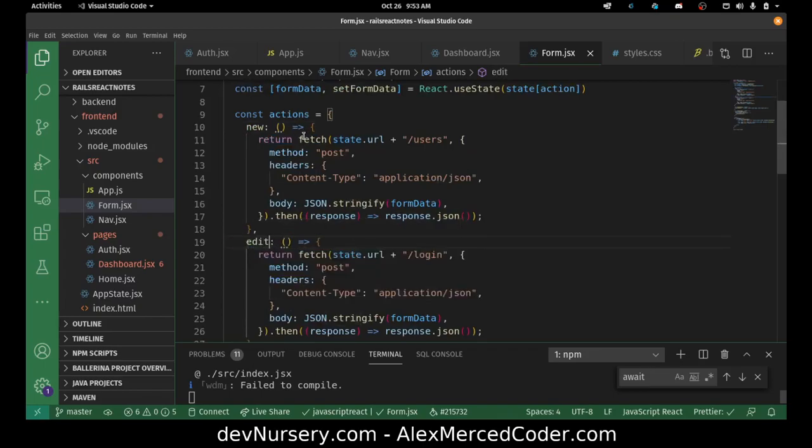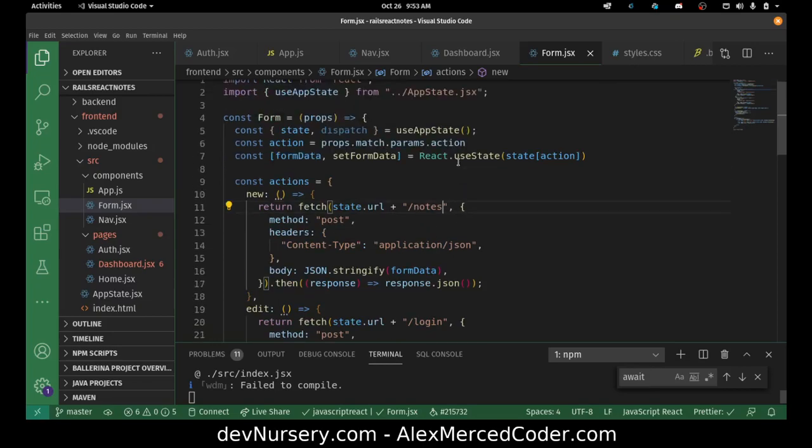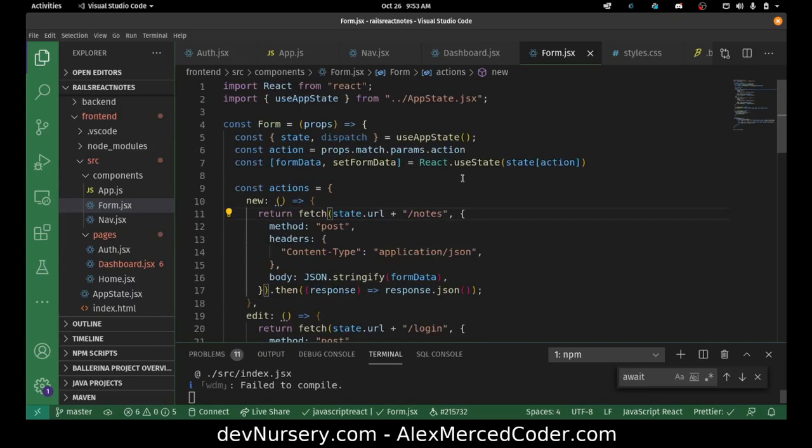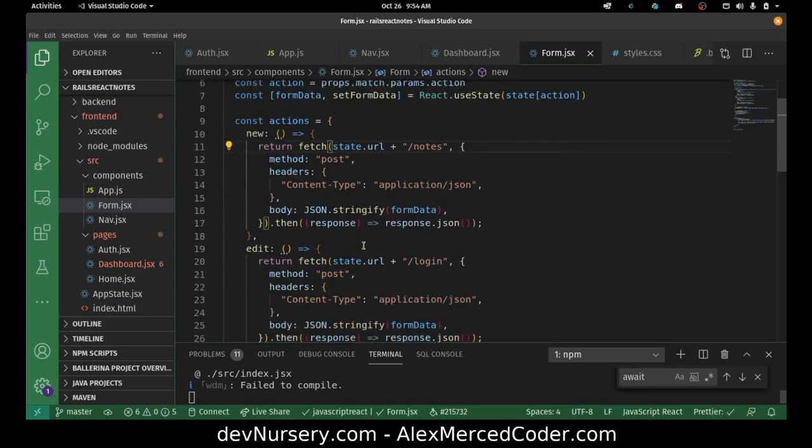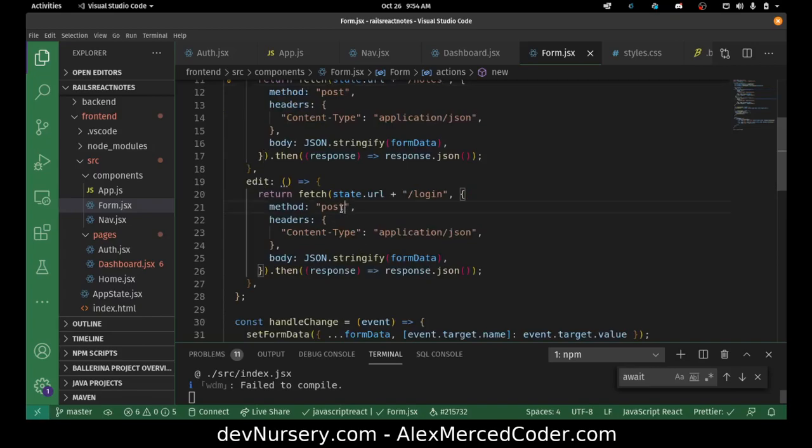Okay, in this case, the function is going to be return fetch state URL, except now it's going to be going to notes. Okay, because in notes, we are passing a post request, content type application JSON, the form data, good. I think that's fine. Yeah. Okay, now for edit, that's going to be a put request.